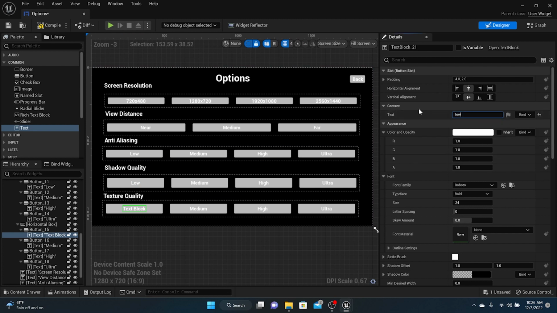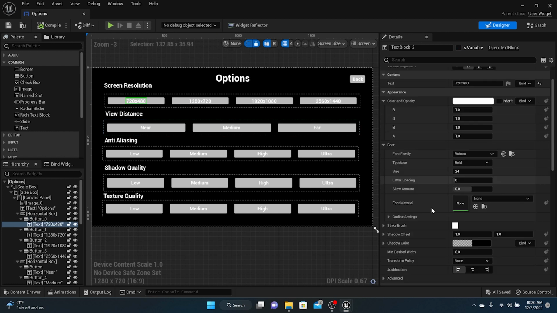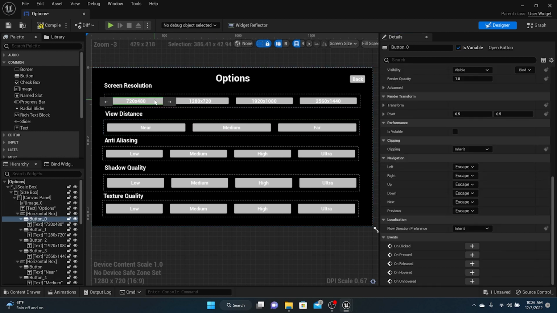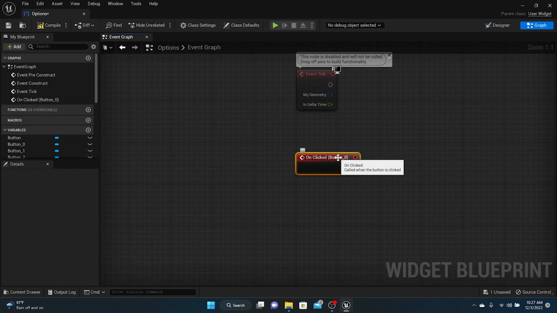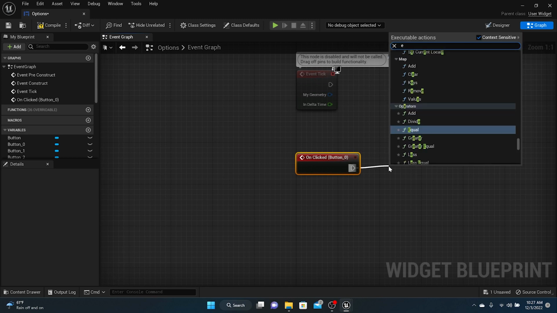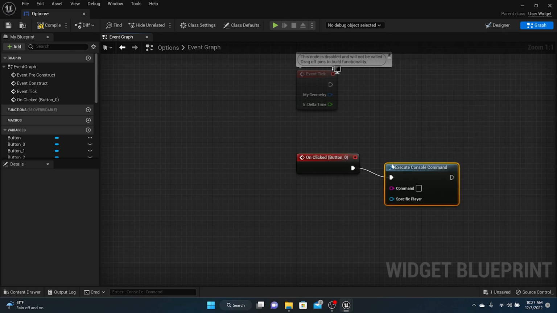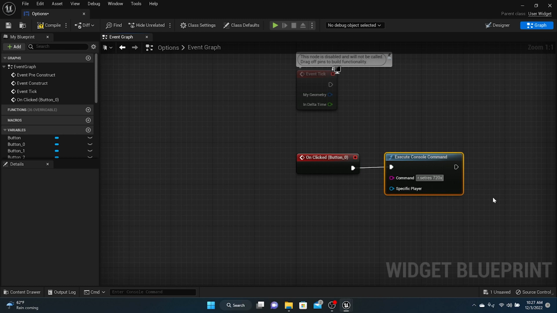Alright, now that we have all the text set up, let's go ahead and write the code for the text. And like I said, this is not hard, or else I would have separated the videos. So what we'll do is we'll write screen resolution. So let's click on this button here and let's make sure that text is not enabled, and let's work on the button. On clicked. So all you got to do is write execute console command, and then we just write in the console command that we want. So for this one, I believe the console command is r dot set res space whatever you want it to be. So r dot set res space, this one was 720 by 480. And that's as simple as it is.